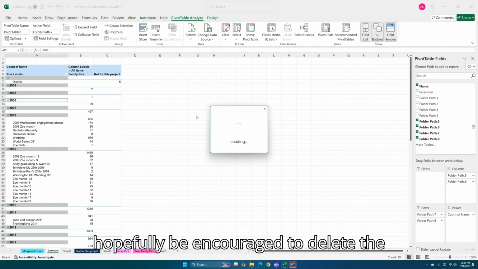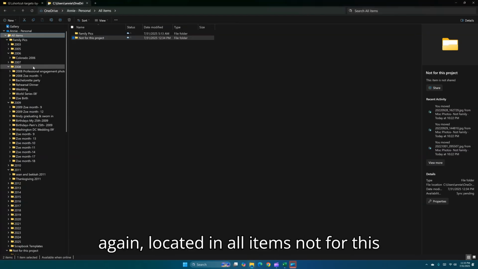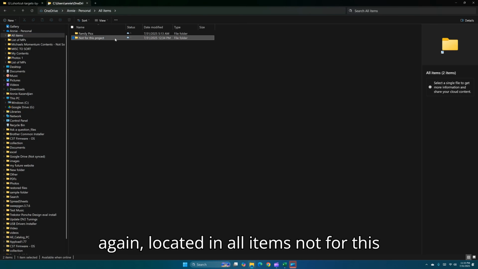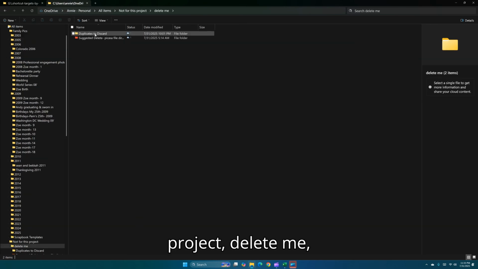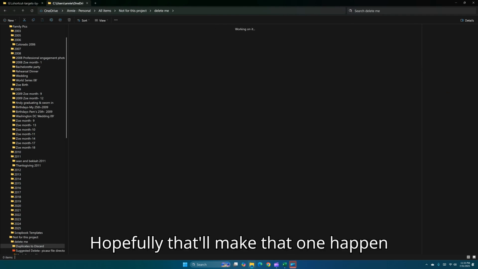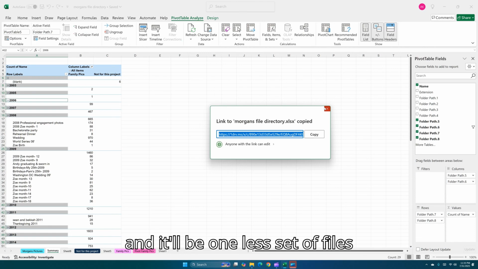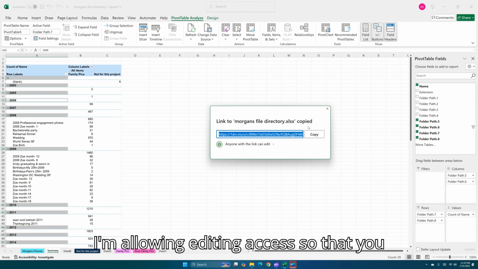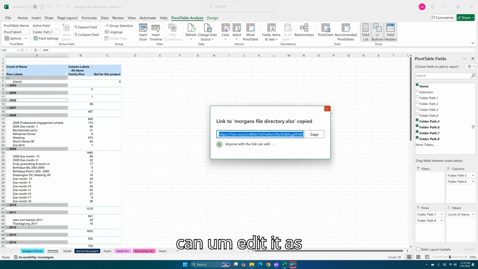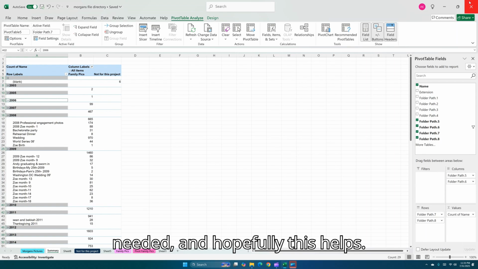Now you can hopefully be encouraged to delete the Picasa file directories, which is located in All Items, Not For This Project, Delete Me, Suggested Deletes, Picasa File Directories. Hopefully that will make that one happen, and it'll be one less set of files that's there for no reason. I'm allowing editing access so that you can edit it as needed, and hopefully this helps. Thanks.